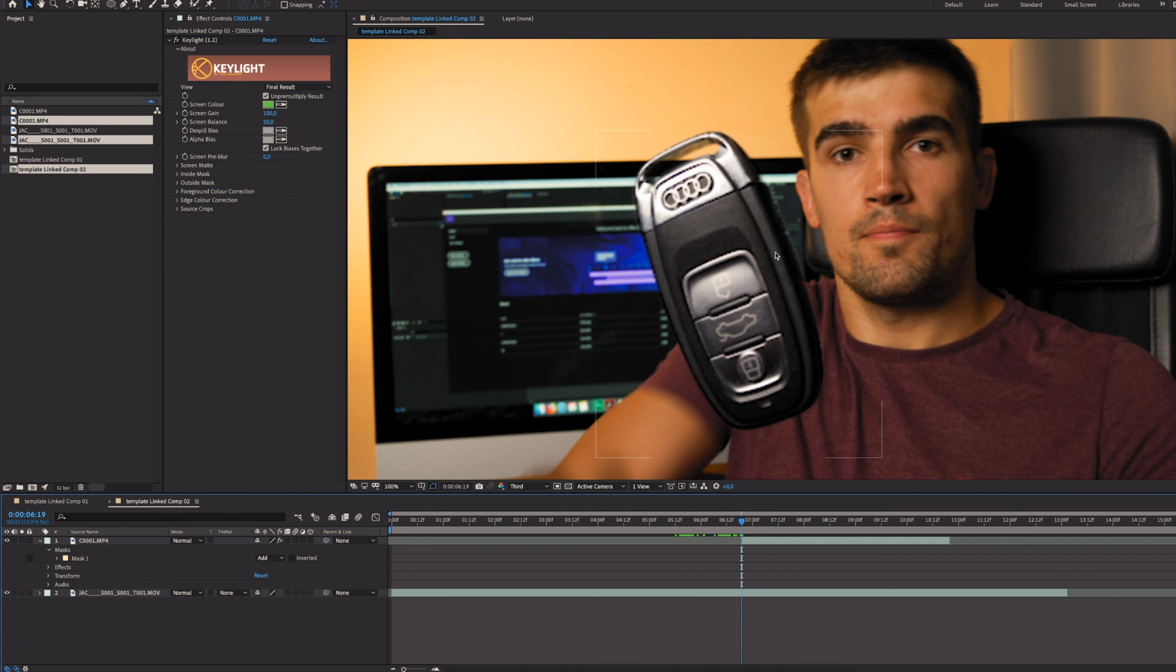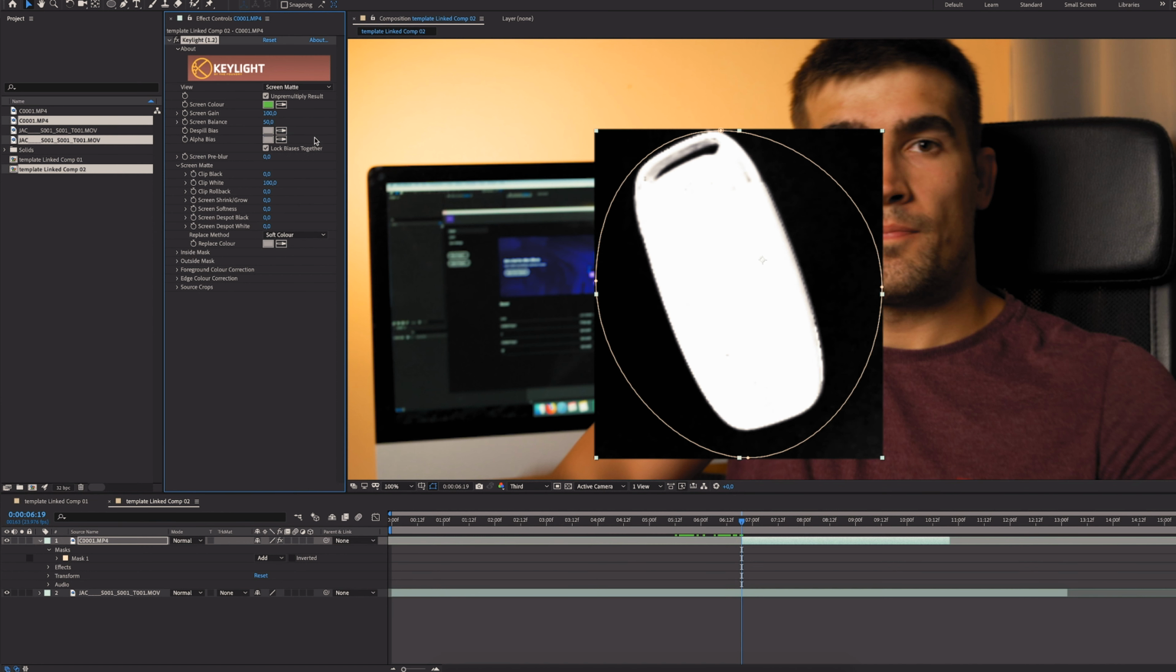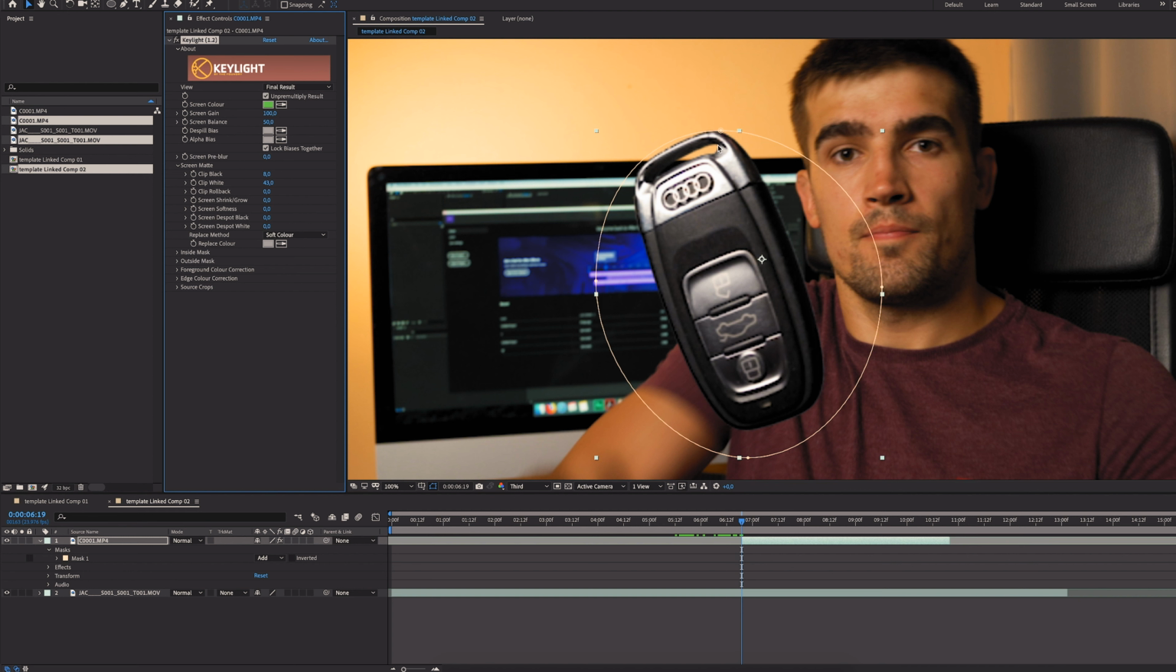We can see that the key is not perfect, so we will have to play just a little bit with the screen matte. So for this shot, let me see the screen matte. I have to clip black just a little bit and clip white quite a lot, to like 40. I mean, it totally depends. Actually, using the key with a reflective surface is suboptimal because you can always see some green spill here and there. So if you can, just don't use reflective things.